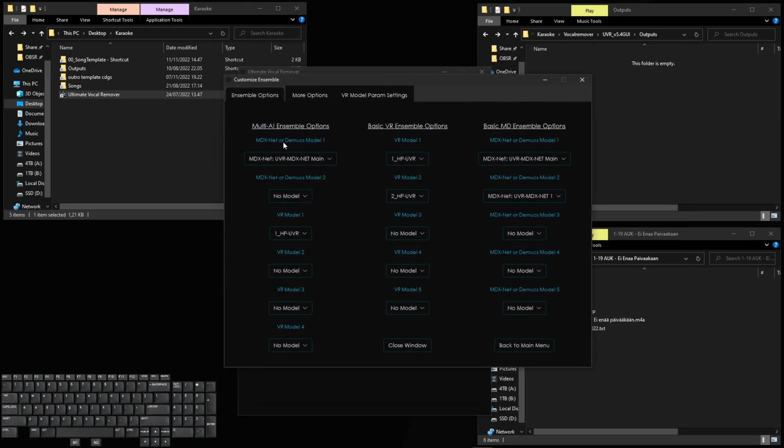And then on the MDXNet or DMAX model, choose this MDXNet main. And on the VR model 1, choose 1 HP UVR and leave everything else as no model.